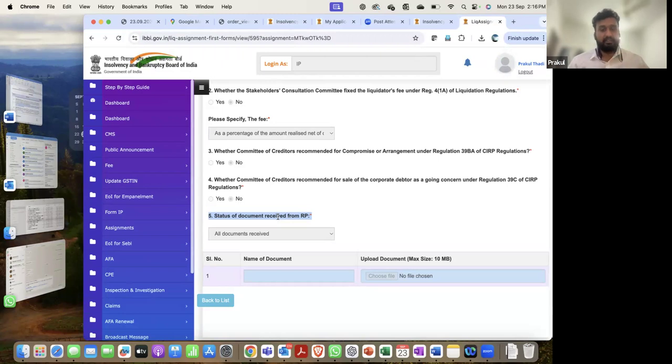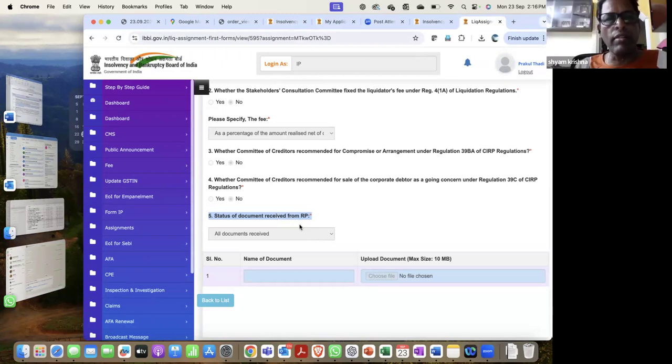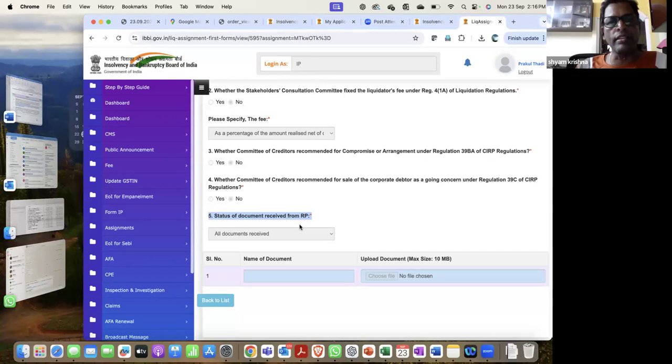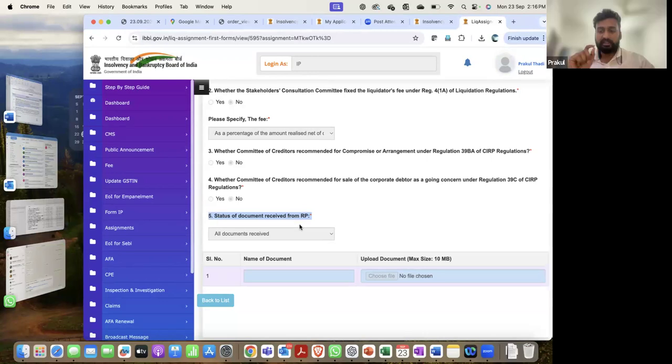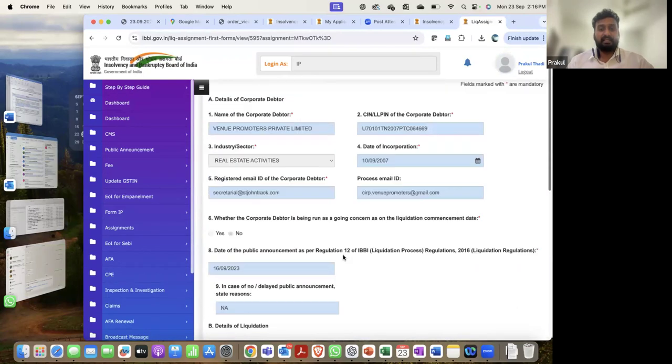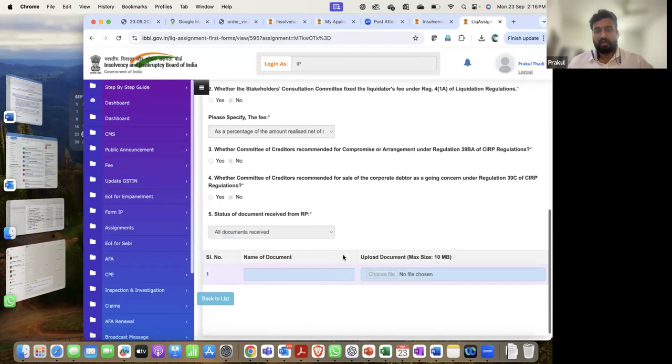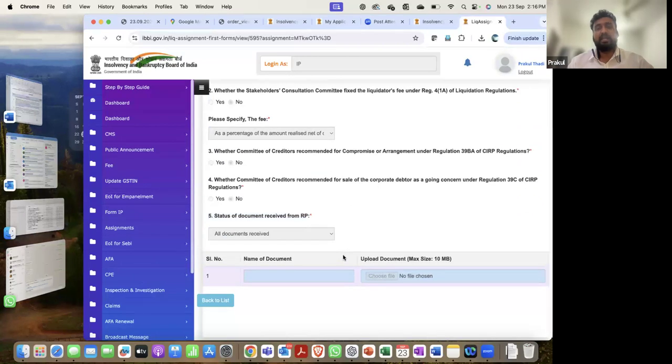Tomorrow, if any inspection happens, we need to justify whatever documents we have received. We have to prepare a checklist, list it out, and get an acknowledgement on that and get it signed. Yes, sir. Both the liquidator and the RP have to sign, so that is a good document for us to show to IBBI in any event of questioning. Other than this, there is no other information. It's very basic information being sought by IBBI.